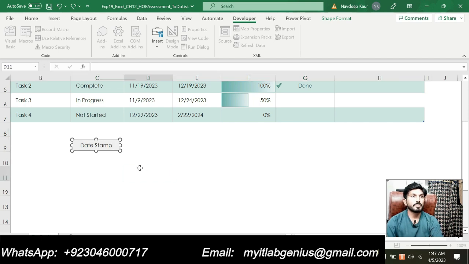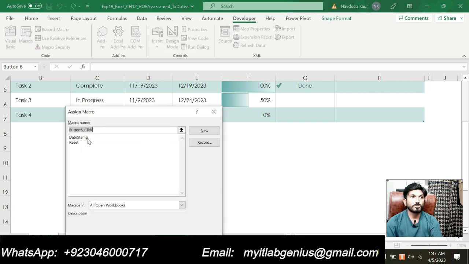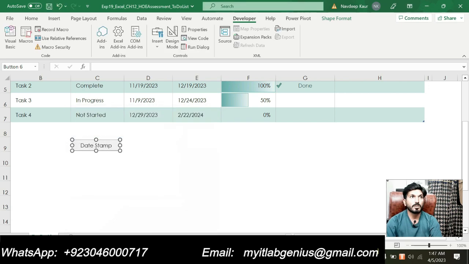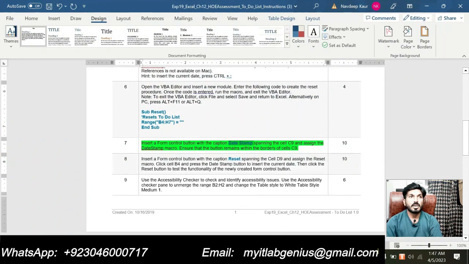Click outside of this button. So now we are supposed to assign the macro to this one. So click assign macro and we are supposed to assign the date stamp macro. So click OK. So we are done with step number 7. So let's move to next step, that is step number 8.